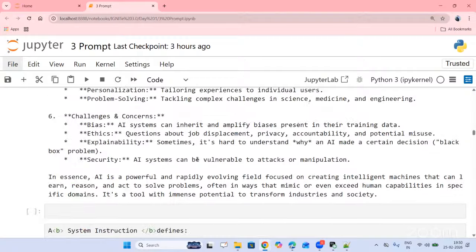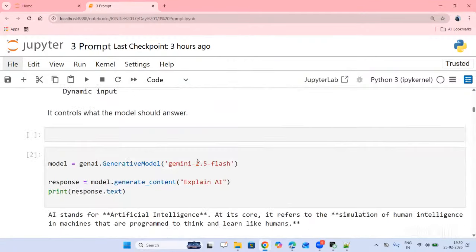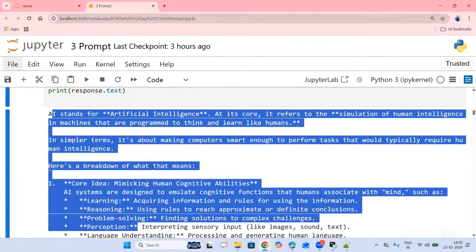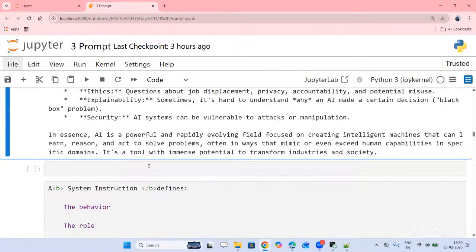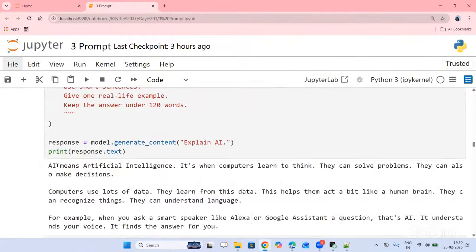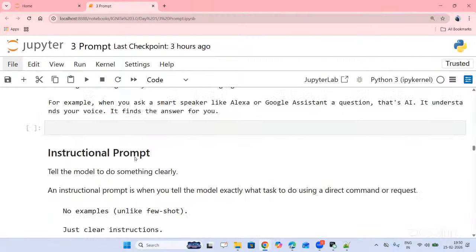Earlier, if I use my user instruction, this is the answer. Same question, this is the answer. But if I control my response by using a system instruction, I got just 120 words.